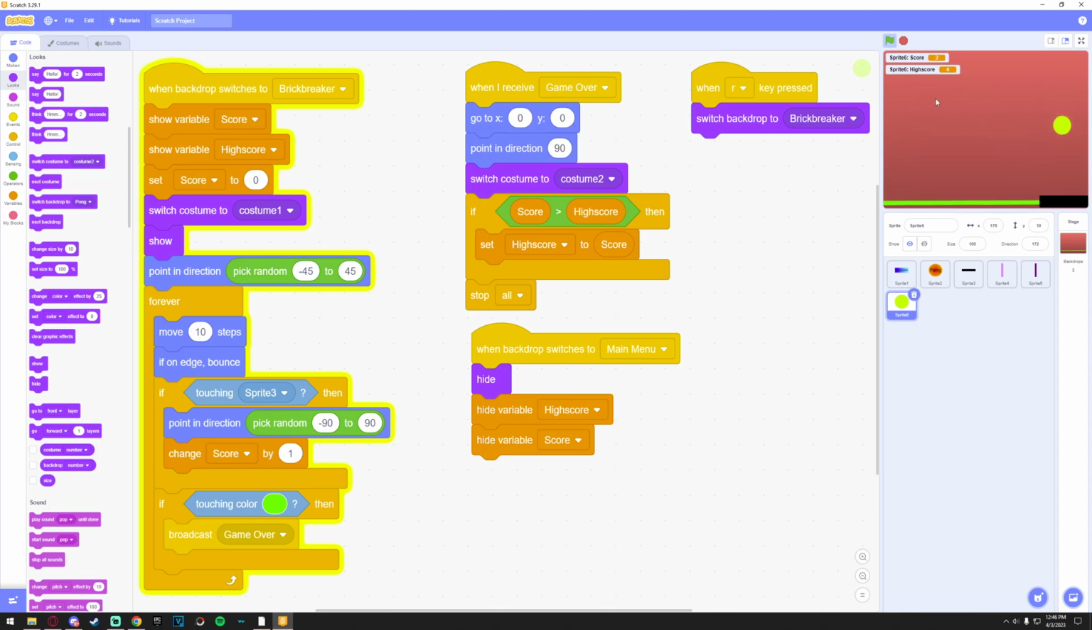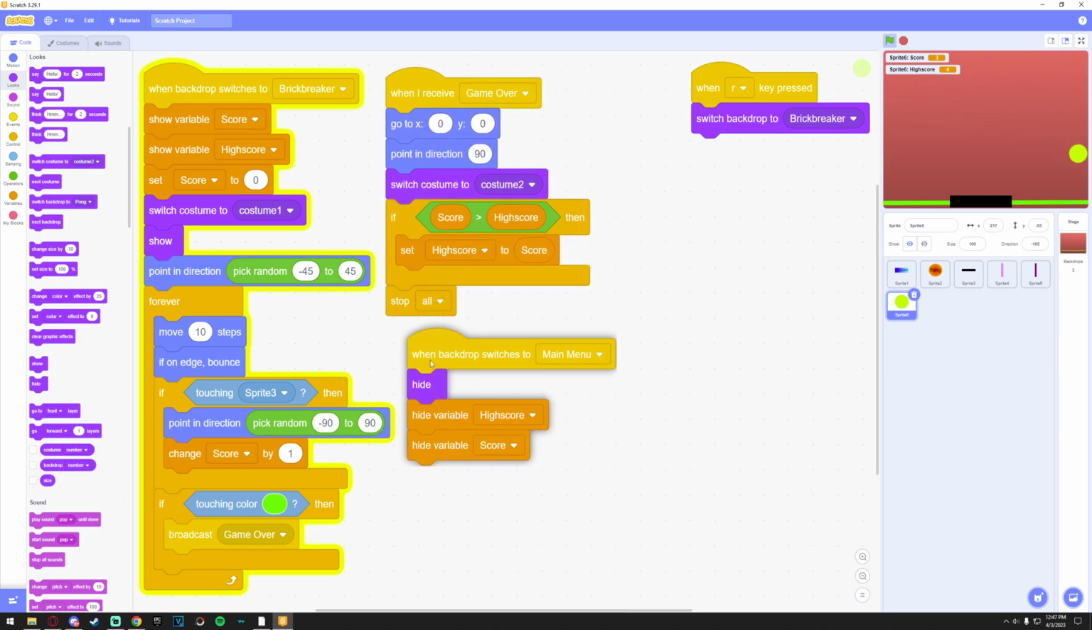I can play again. I get 3. Oh no, it's game over. I press the letter R. I can just restart and then reattempt a new high score. And there we have a working Brick Breaker game.